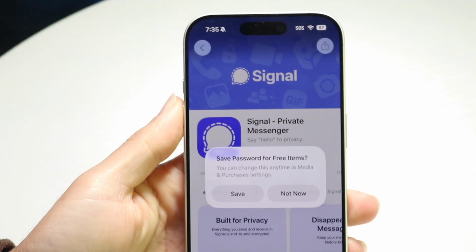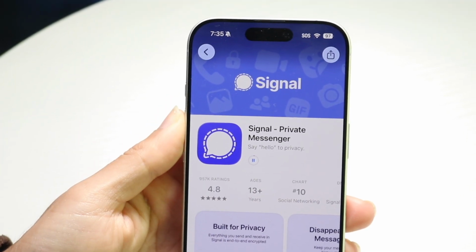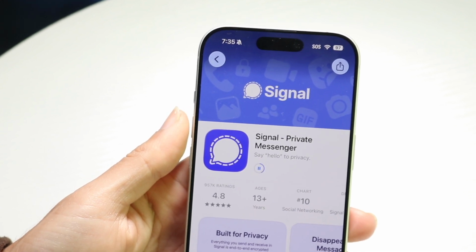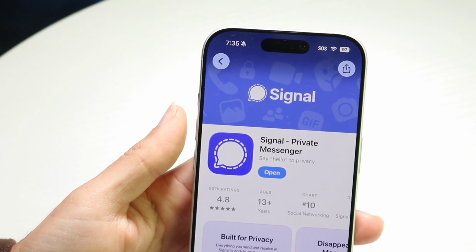Well, everyone, you might be in a situation where for some reason Signal, the private messenger application, is just not working. Now, this can happen for a couple of different reasons. There's never just one reason why something like this ends up happening.